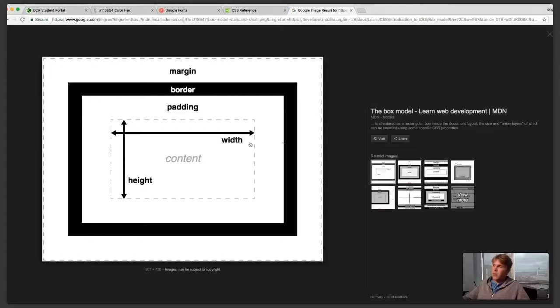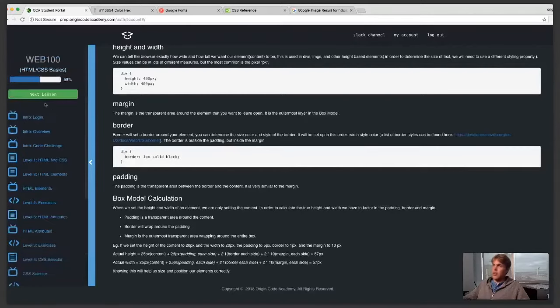The height and width properties of CSS would modify the actual width and height of the content. The padding is just around the edge of the content. Border is around that. And then finally, we have our margin, which will push other HTML elements away from it, basically, the more you increase the margin. So hopefully we'll get to see some of that as we go through the next coding exercises.